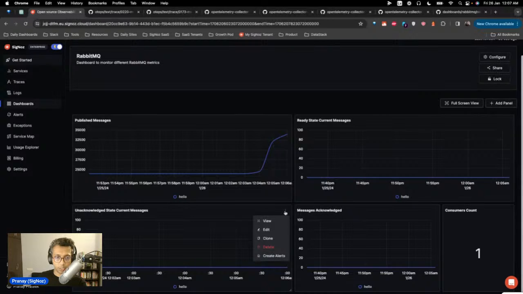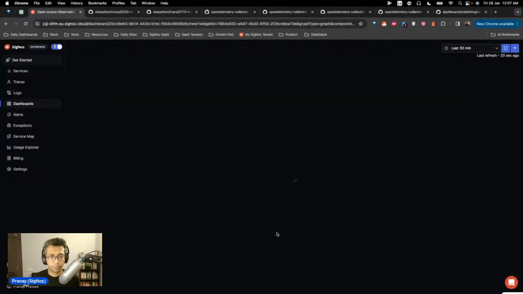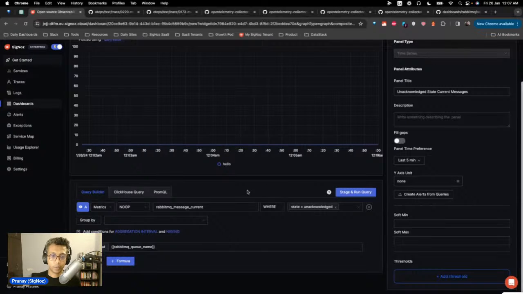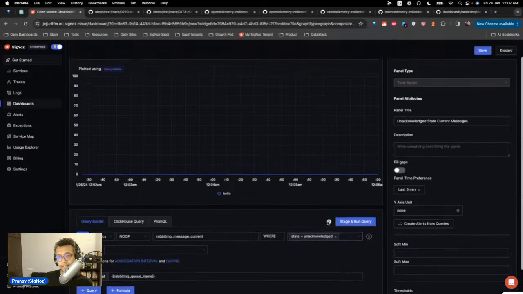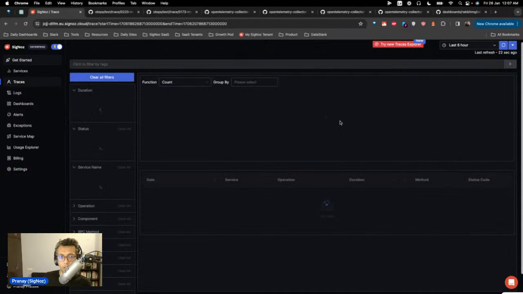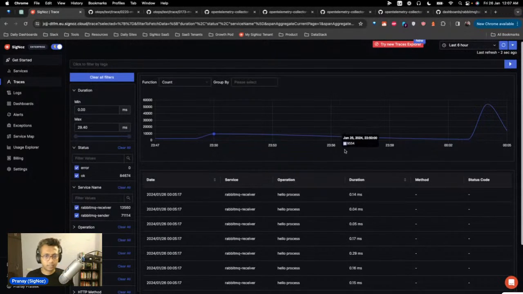You can also get an understanding of whether your queues are under stress. So you can see what the message current count is and filter it based on unacknowledged messages. This will give you an idea of what delay messages are facing, and probably an indication of where to look further, right? So yeah, I think this is what I want to show.